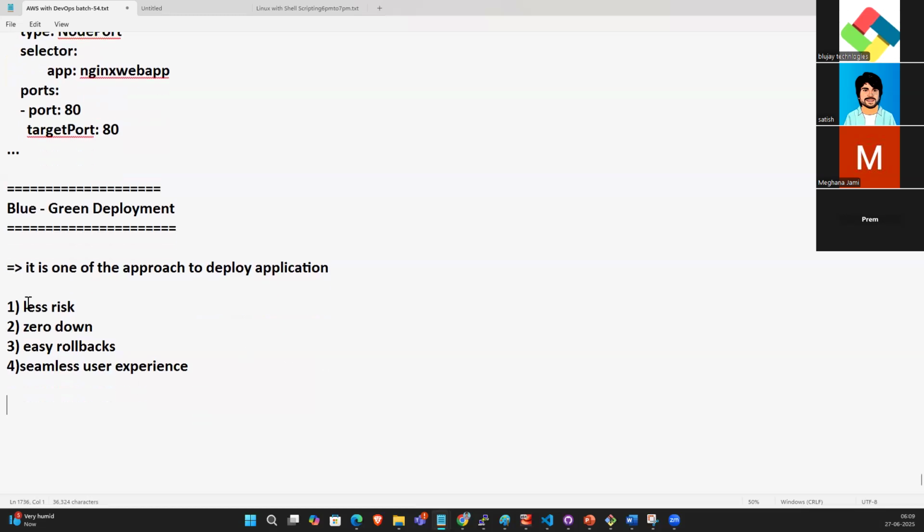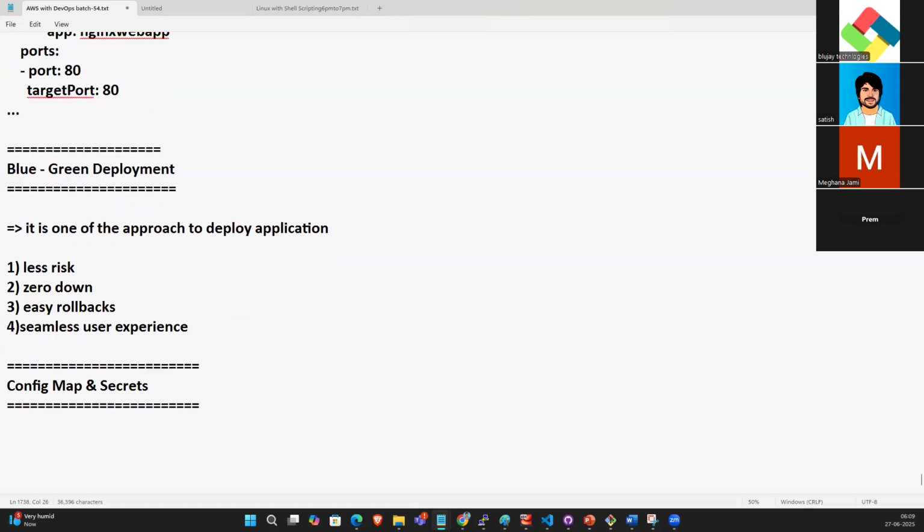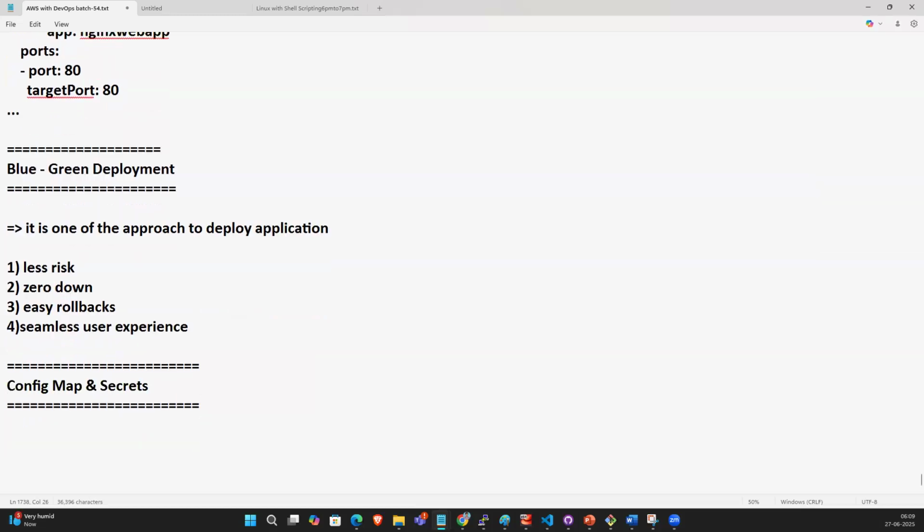What is the next concept, guys? Helm charts. Config map and secrets. Okay, so config maps and secrets also I saw, right? So I will tell you, or I can write it down.